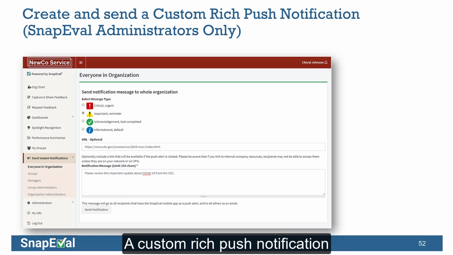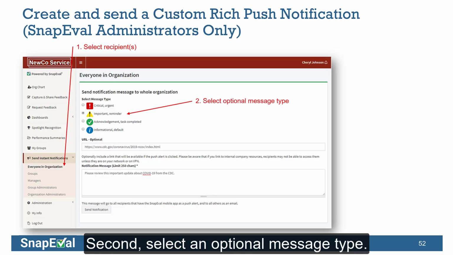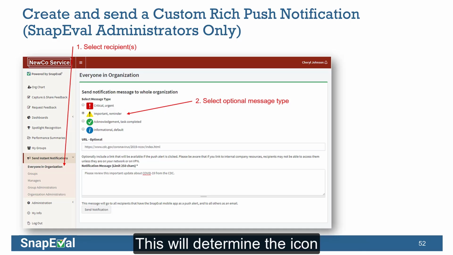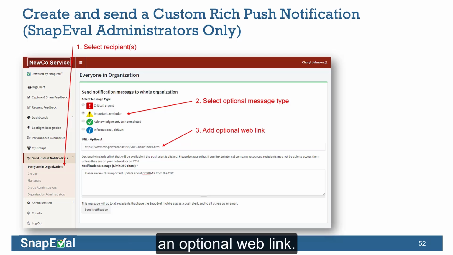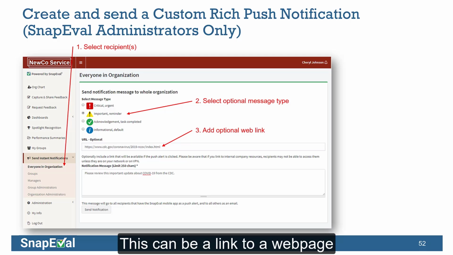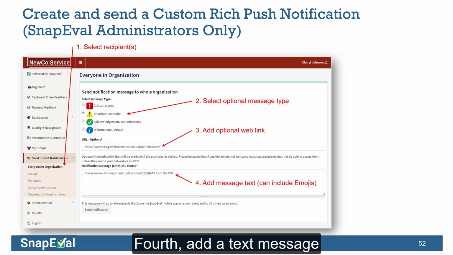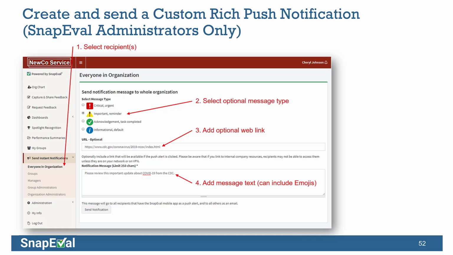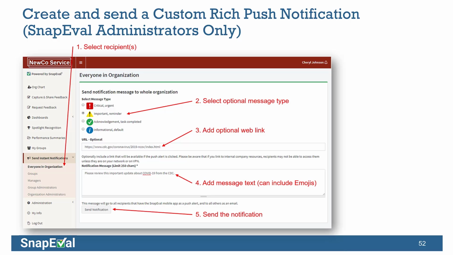A custom rich push notification can be created and sent in seconds. First, select the target audience for the message. Second, select an optional message type. This will determine the icon displayed in the notification. Third, if desired, add an optional web link. This can be a link to a web page internal or external to SnapEval. Fourth, add a text message of up to 250 characters. It can include emojis. Finally, click the Send Notification button to send it to all recipients.